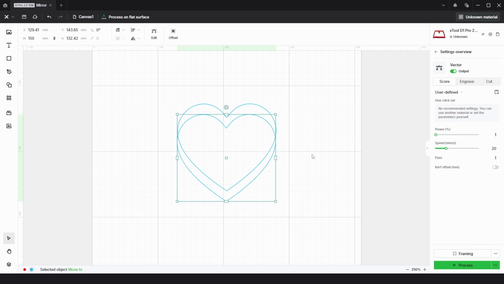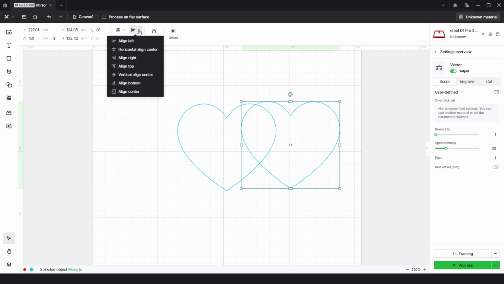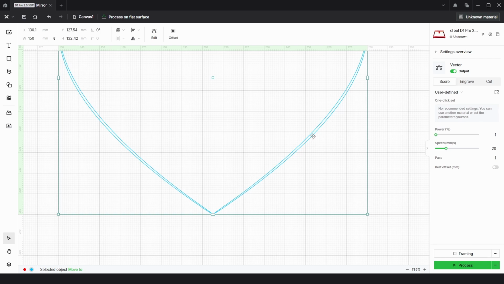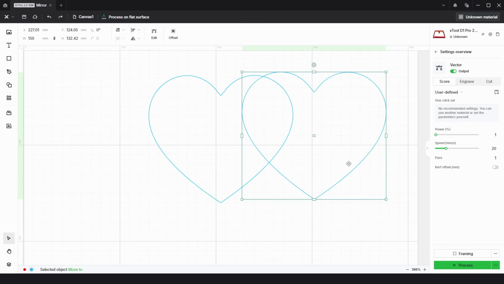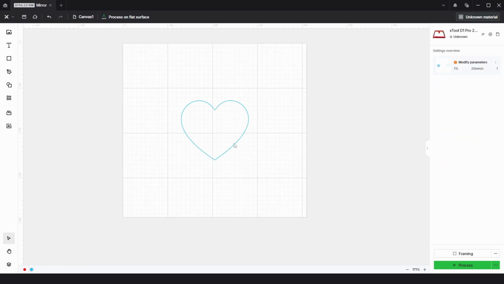Then if I copy and paste this and use the mirror function and reflect horizontally, if I now put it back in the center, you can see that it's actually not symmetrical either side. So if I just undo and delete, we need to fix this.